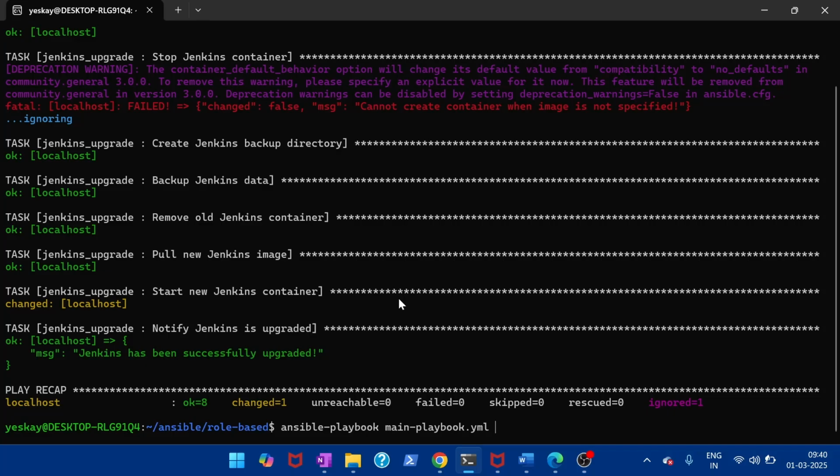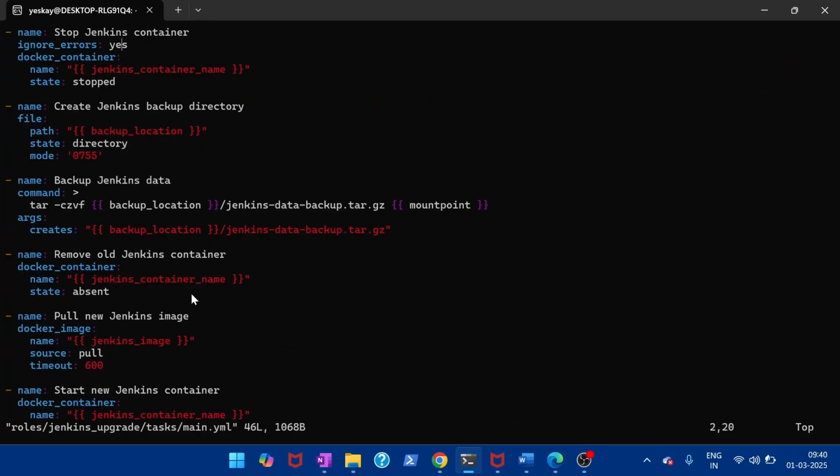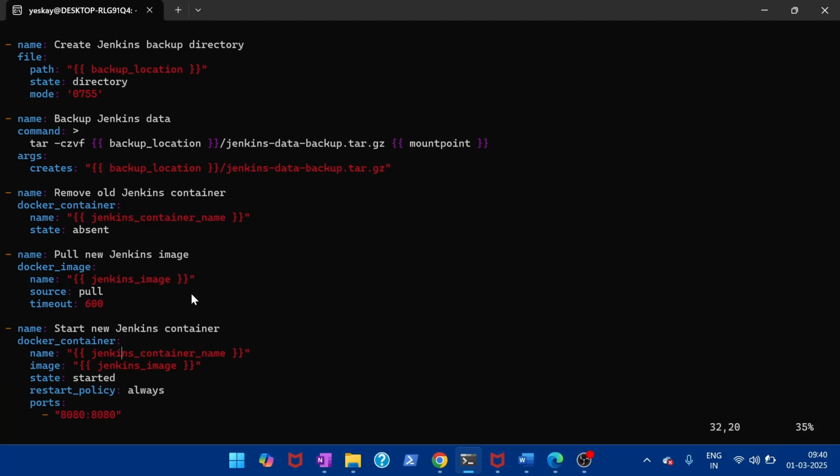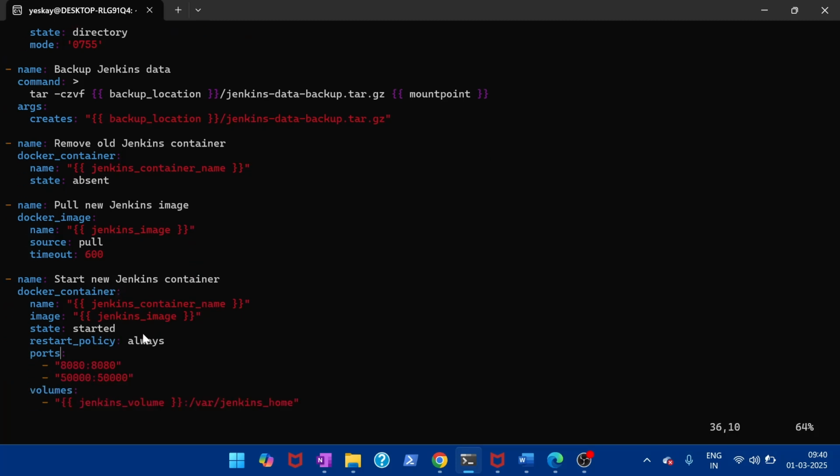There was an issue that I encountered while running the playbook before, and I fixed it. I want to talk about that. So what was the change I did? If I go to the role, Jenkins upgrade, the main task.yaml where all of these tasks are executing, I missed the port forwarding. When I'm starting the new Jenkins container, I want the ports to be mounted to 8080 and 50,000. That is the agent port, and this is the UI port. I missed that, and hence I was not able to hit it on the UI.